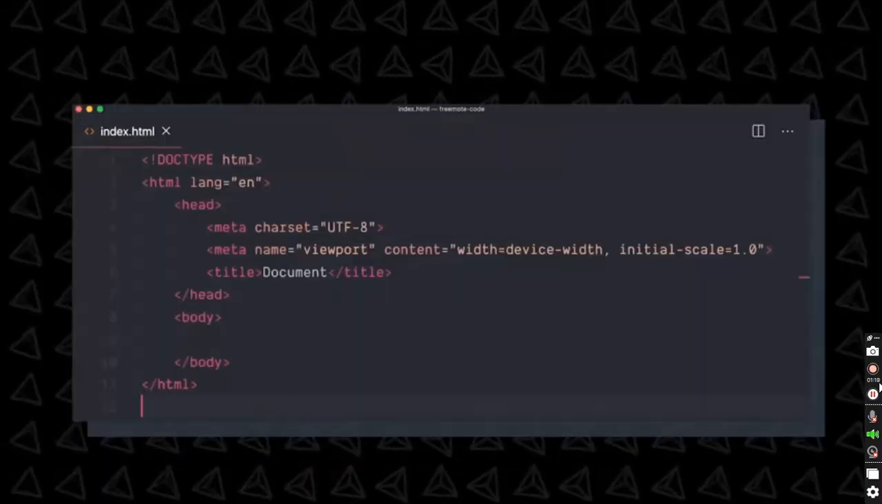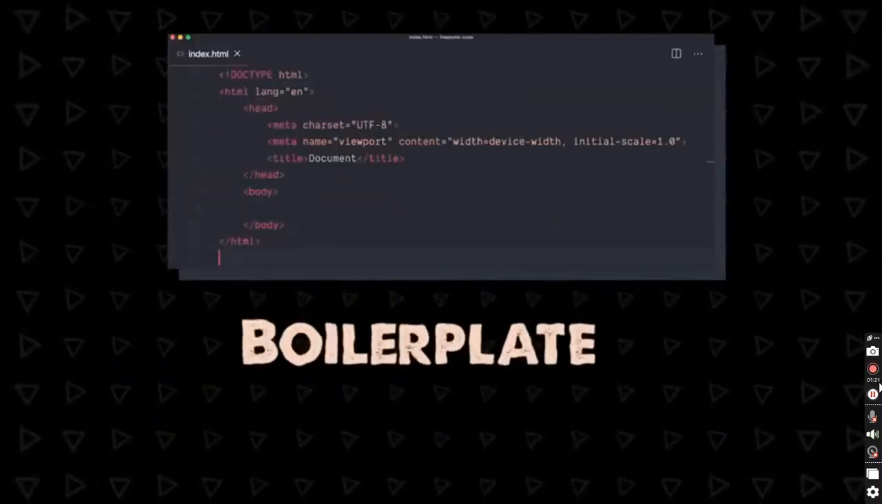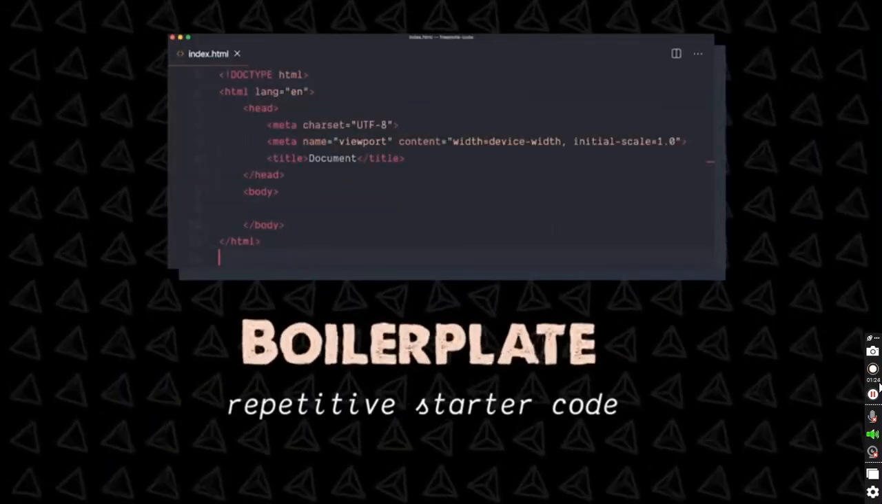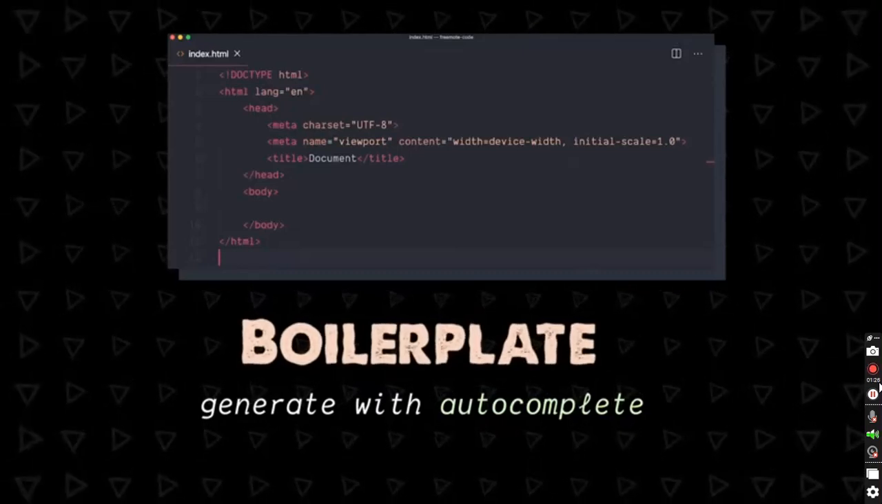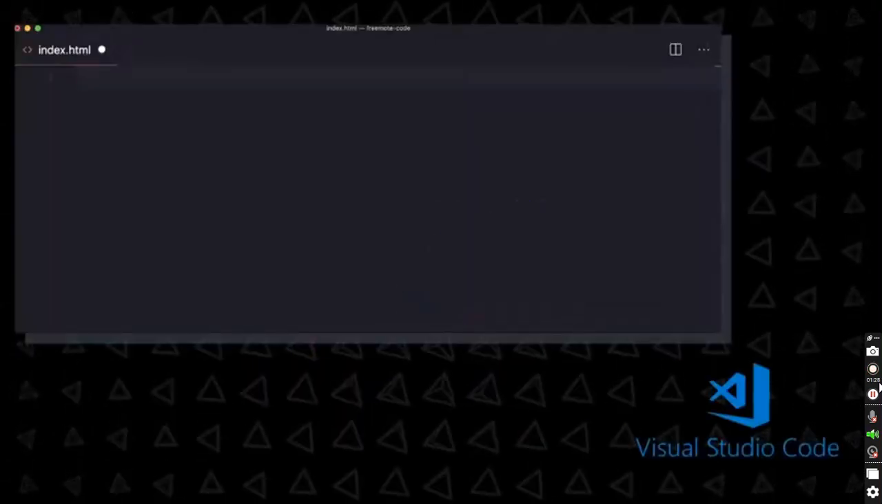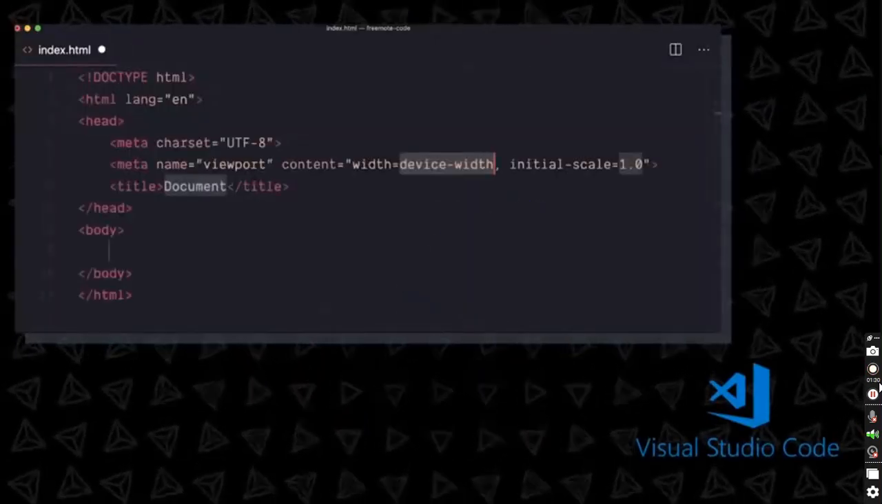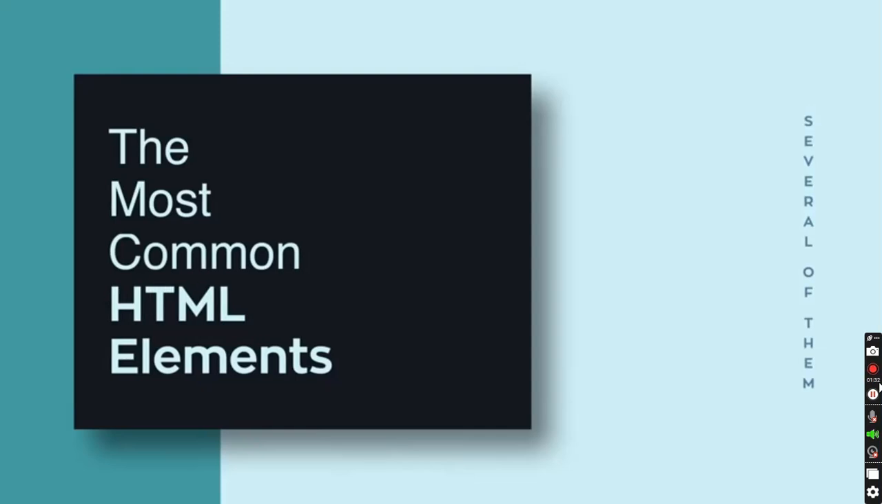This body, head, and meta stuff is usually called boilerplate. It's mostly the same every time, so you can just generate it with autocomplete in most code editors. In mine, VS Code, you just press exclamation mark and tab. Boom. Now, let's talk about the most common HTML elements.